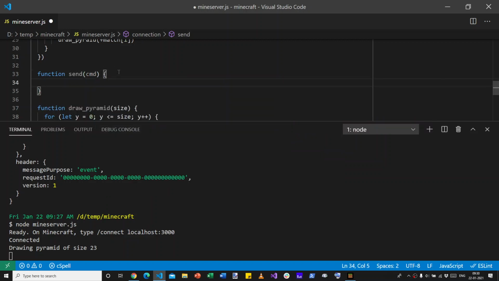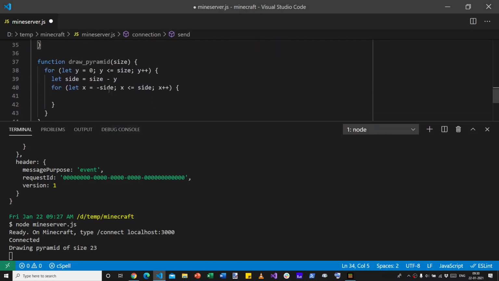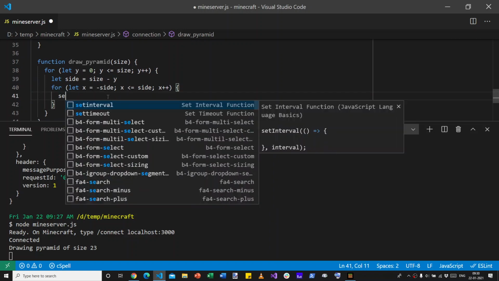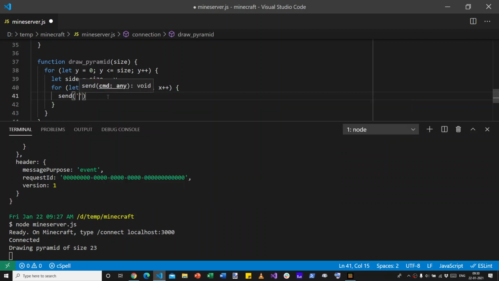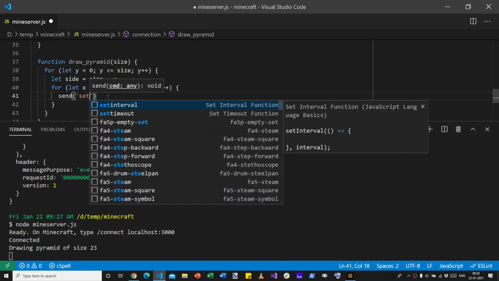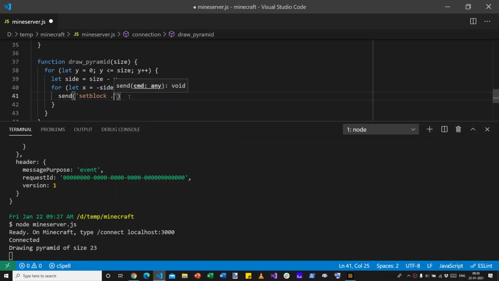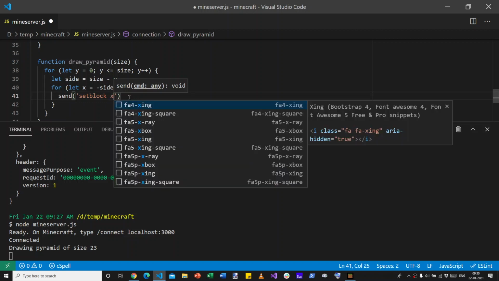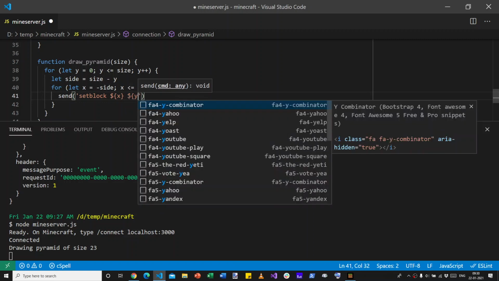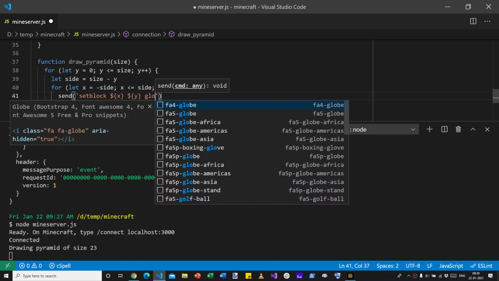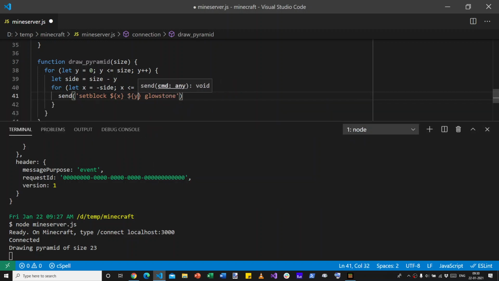And we'll want to send commands like, well, we'll say send, we'll want to send a set block command of some kind. So let's create a set block, some number. We'll have to figure out the number. It will be, let's say, X. I'll convert this to a template literal, $Y, something like that. And then maybe we'll place a glowstone block. We'll also need a $Z.